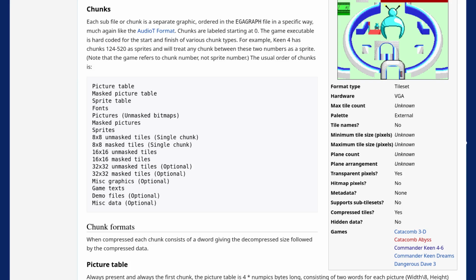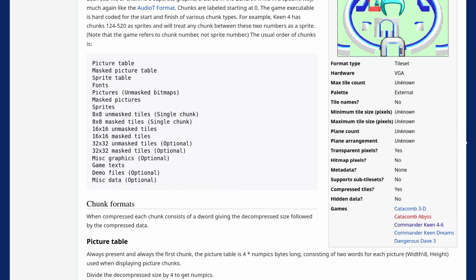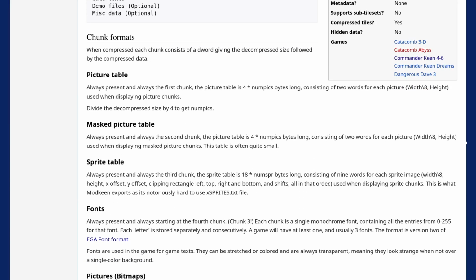The picture tables will, for example, give us information on how many pictures there are, and the sprite table the amount of sprites. Both picture tables just consist of pairs of 2 16-bit values, the width divided by 8 and the height, 1 set for each picture. We just divide the total chunk size by 2 times the size of a 16-bit value. The sprite table consists of entries of 18 bytes long, so we do a similar calculation to the size of the chunk to determine the amount of sprites in the file.